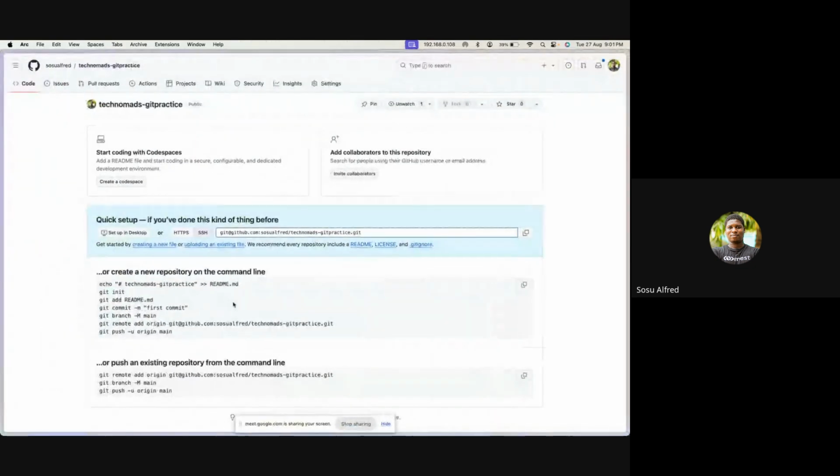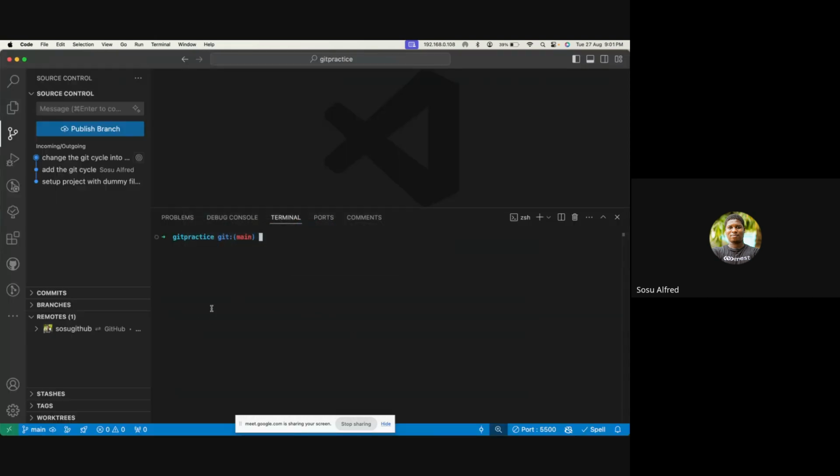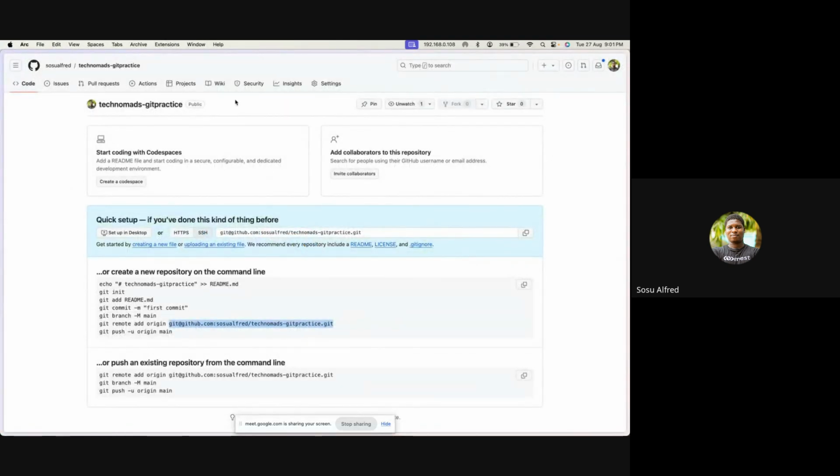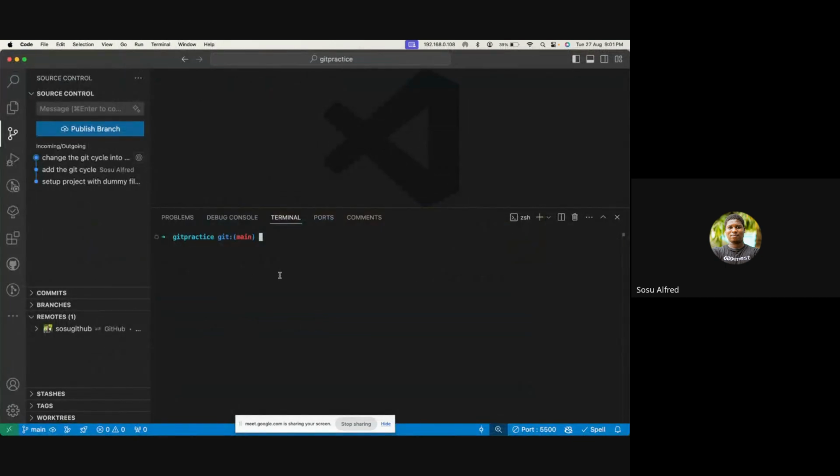So by just running this command, git remote add, the name that you want to give it, and then the remote URL, that's all. You've linked this particular Git repository to this GitHub. So now I can go ahead and push my changes to that particular repository. To do that, I use the command git push, then the name of the remote, sosu GitHub, then the branch I want to push.